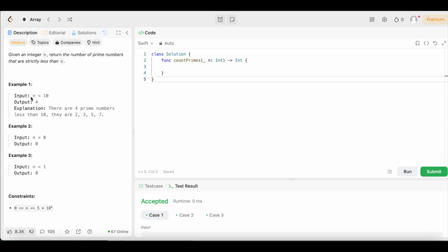So in example 1, we have the input 10. Input is 10, the output is 4. Explanation says there are 4 prime numbers less than 10. They are 2, 3, 5, and 7. So all they want us to do is they're going to give us an input n, and whichever n is equal to, we want to find all of the prime numbers that are less than n. And in this case, n is 10, and there are 4 prime numbers less than 10, which are right here.